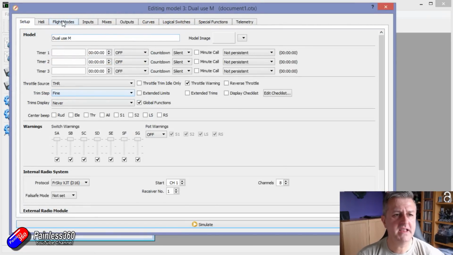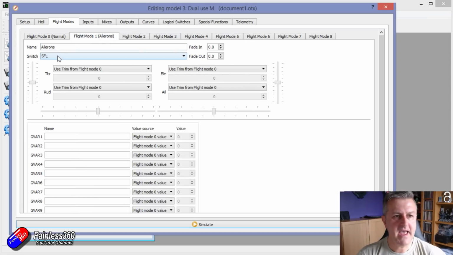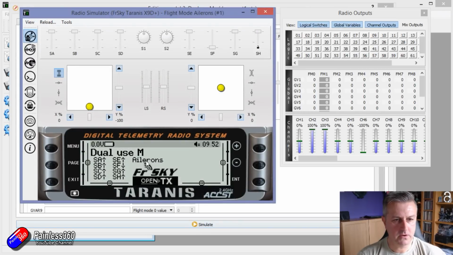A couple of things on here that we're playing with, which is a little bit nice. First is we've set up a flight mode, one called normal, which is the one that you are in by default, and then when SF, same switch, is in that down position, we've called it ailerons. And if I simulate that on the radio, you might have spotted this on the previous model because I had it on there as well.